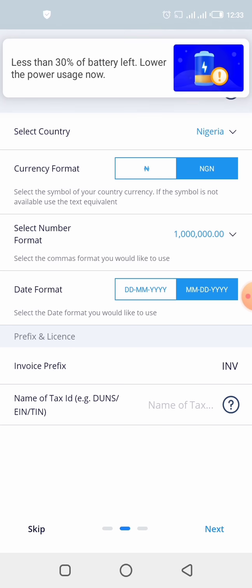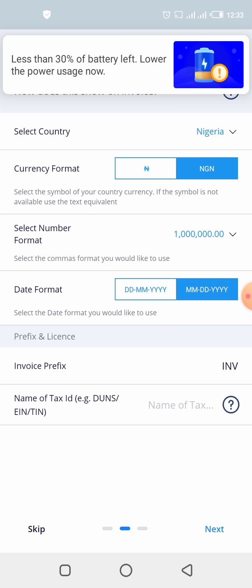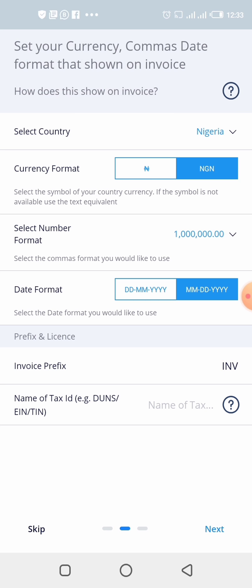Date format. How do you want dates to appear on your invoice? Do you want it to be day, month, year, or month, day, year? You select what you want. I'm okay with this. Prefix and license.